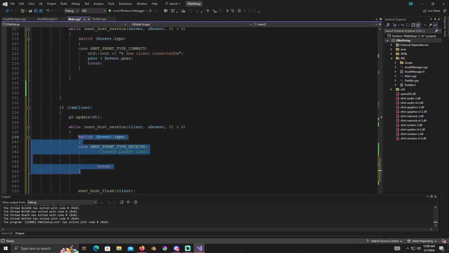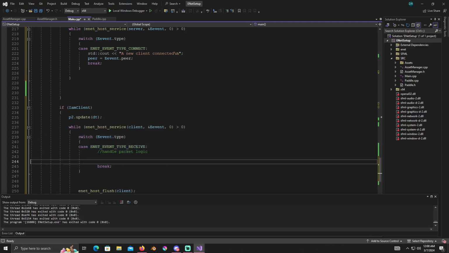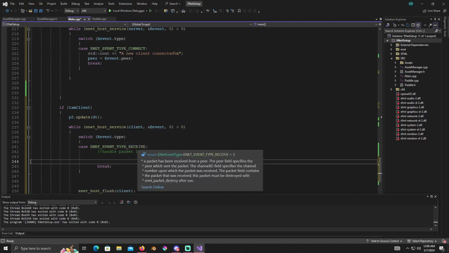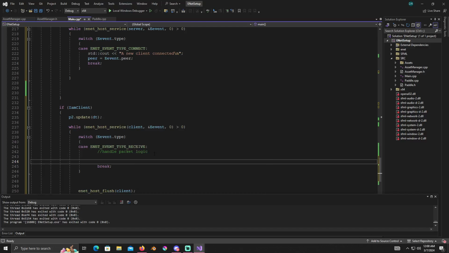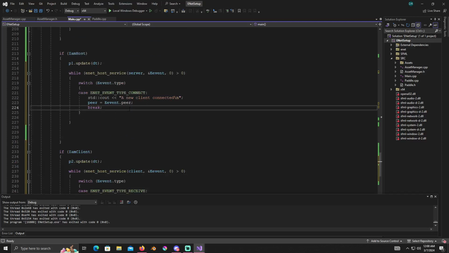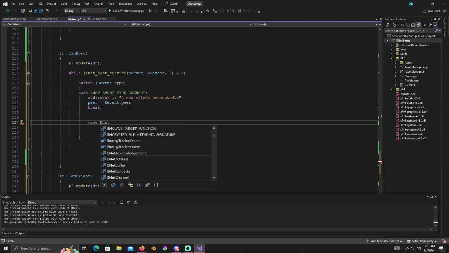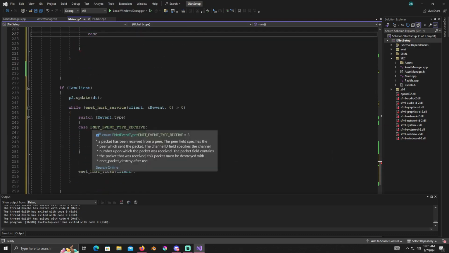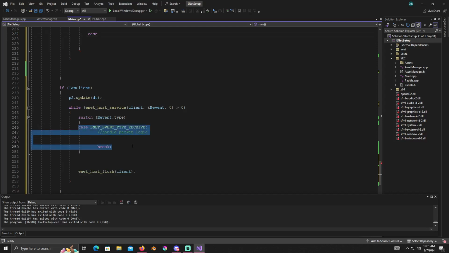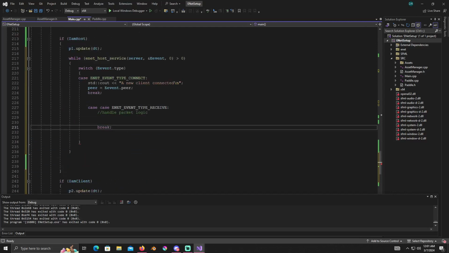We'll also copy this code. Make sure this is correct. We'll add in another case here. ENet, I'll just go ahead and copy this. Well, besides the double case. Alright.